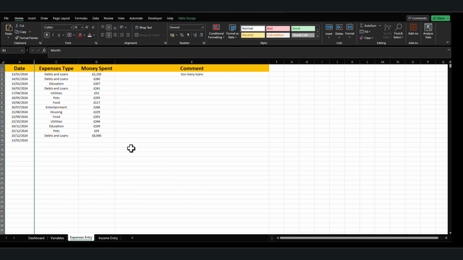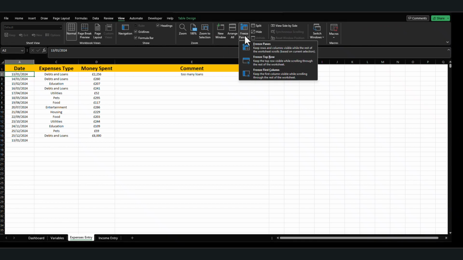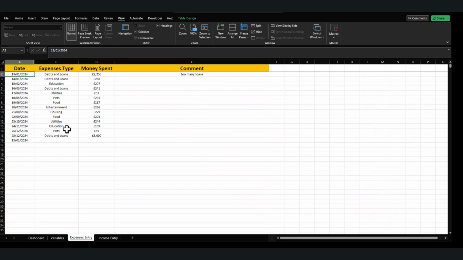Basically, we can hide it if you like. And we can click on row number 2 and go to view, click on freeze panes. So it's going to freeze the top bit. When you scroll down, you can see all the headers. Cool, fantastic.